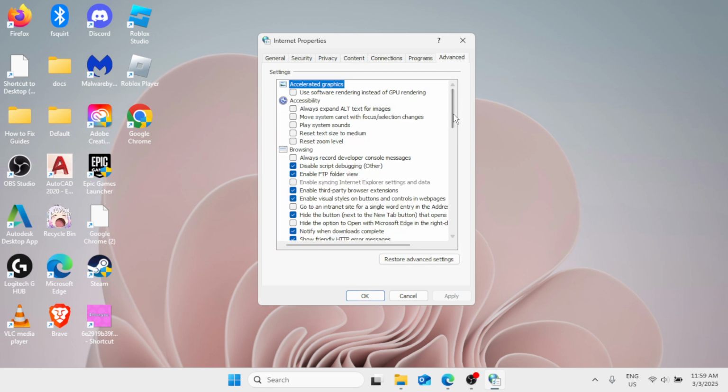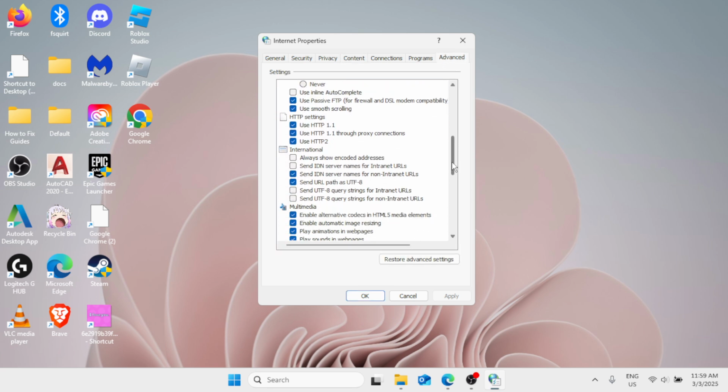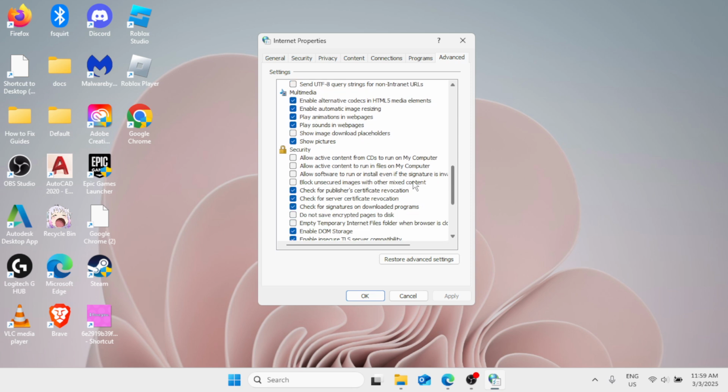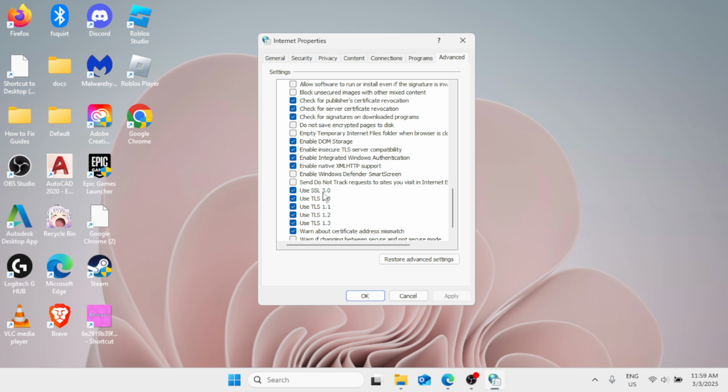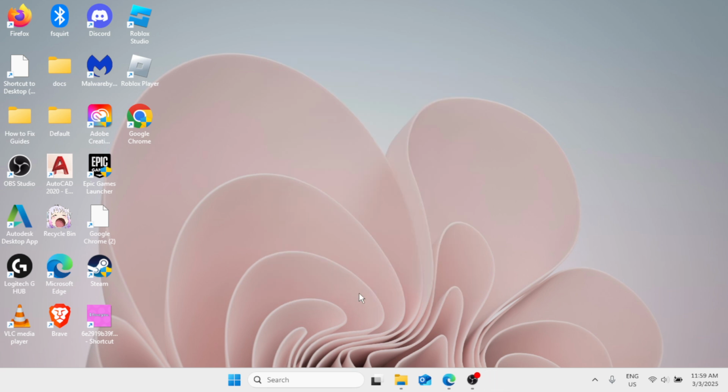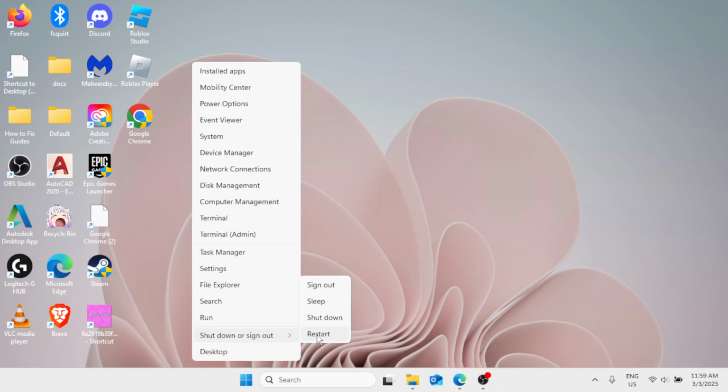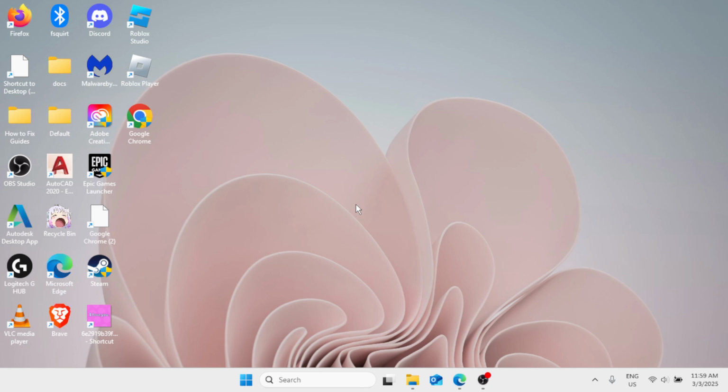In here, simply scroll down, and you will find Security. Now make sure to check these boxes: use SSL 3.0, use TLS 1.0, use TLS 1.1, use TLS 1.2, use TLS 1.3. Then you have to click on Apply and click on OK. And after that, finally make a right click on the start button, shut down or sign out, and restart your Windows. And after that, you need to launch the Chrome browser again and then your problem will be fixed.